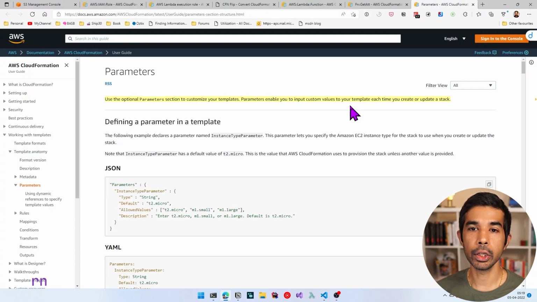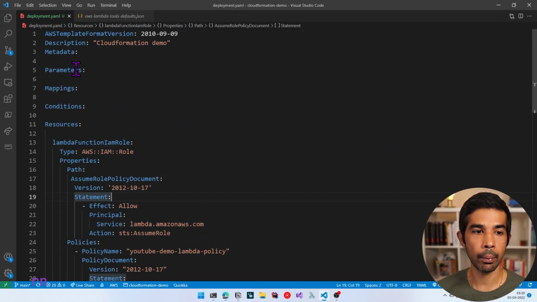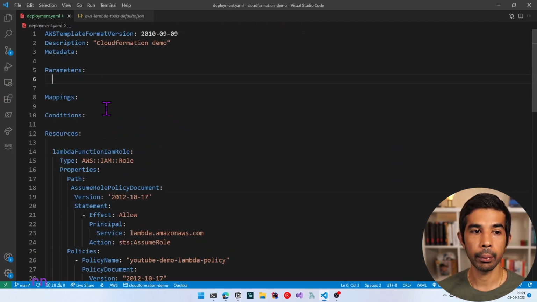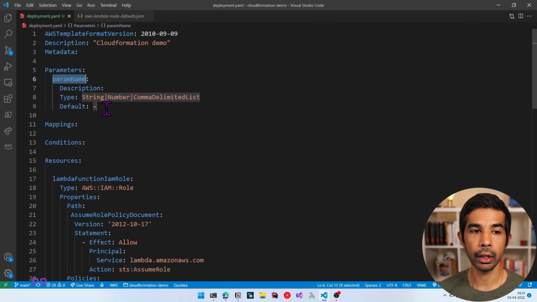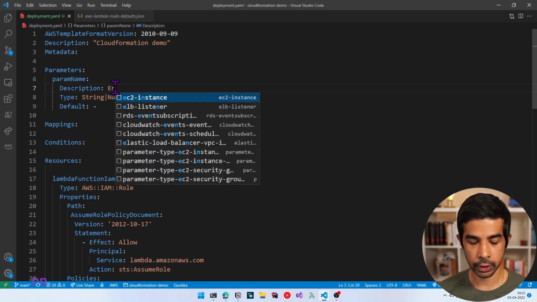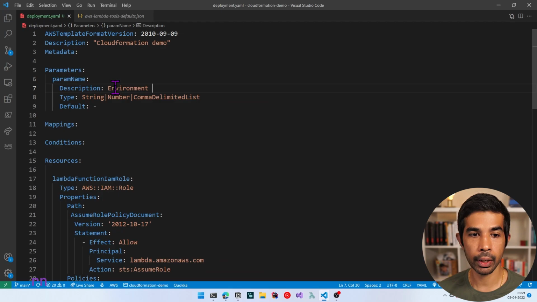For this, we can use parameters inside the CloudFormation template. Parameters help us to input custom values whenever we are running this template to create or update a stack. So let's come to the parameters section of our template file and add a new parameter. To create a new parameter, let's type in parameter, which creates the template that is required for that. Now this can take in a description. So let's specify this as the environment name.